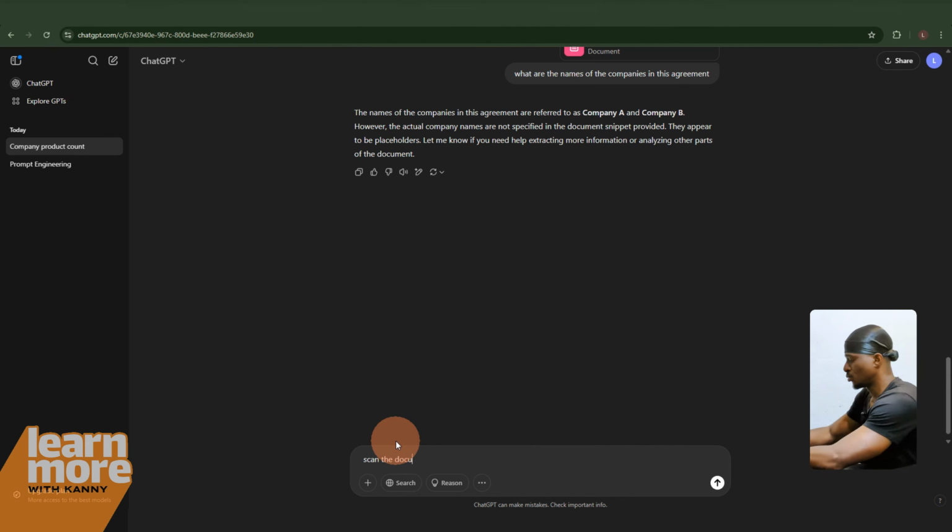This is what I want you to do. I want you to scan the document and identify red flags in the agreement. Red flags and bad clauses. So if you're maybe going into business with somebody, or maybe somebody has given you an agreement and maybe you can't pay a lawyer at the moment.